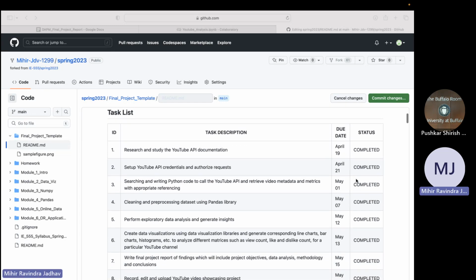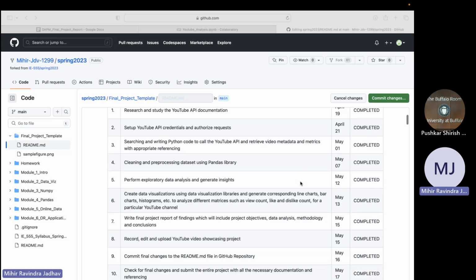As you can see on the screen, here is the task list which we have followed over the course of our project, where we have the task description, the due date of the tasks completed, and the status.